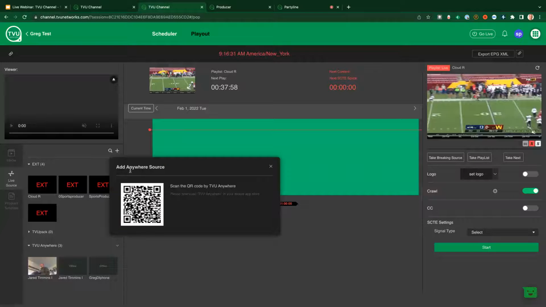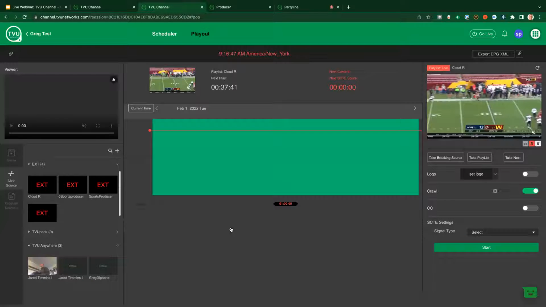And from the TVU Anywhere app, all you have to do is scan that QR code from TVU Anywhere, and that device is now available to be taken live. So if you have a reporter on the street, or you need to take a quick hit from any kind of user-generated content device, any TVU Anywhere source, even if that's a computer using our app, it's very easy to connect those together.